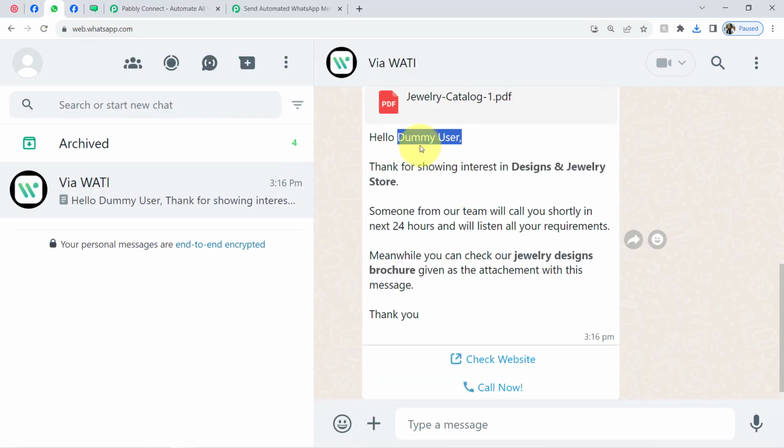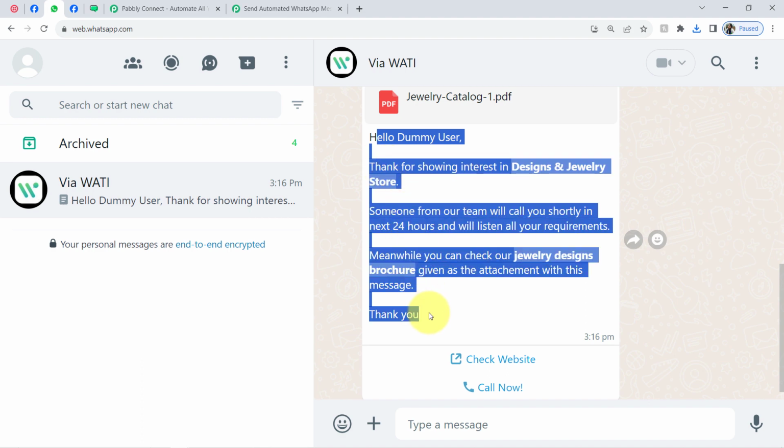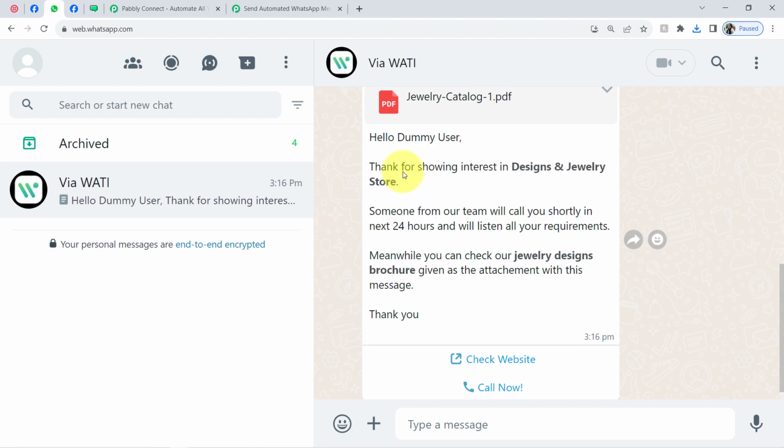So did you notice how the name of the lead has been added here automatically? Thanks for showing interest in... I'm really sorry, I have not added this S. I missed this S while creating my message template. So make sure whenever you create a WhatsApp message template, you review it very carefully and properly, and only after that you submit it for approval. Alright, so for now I'll go with the same.